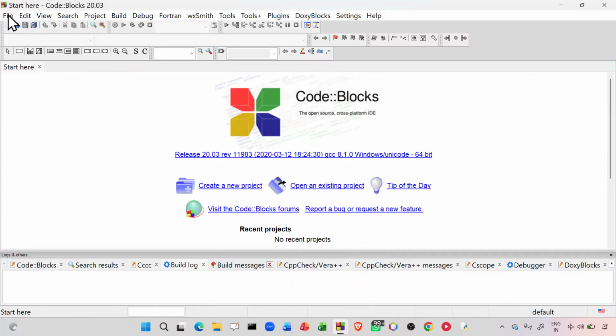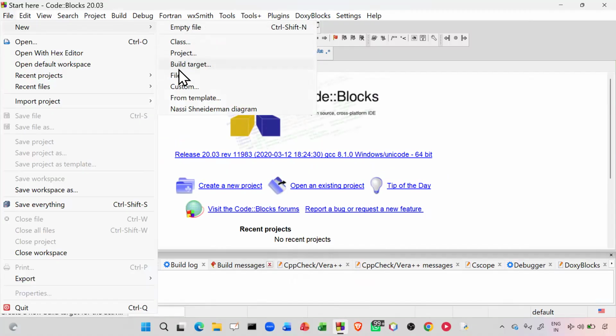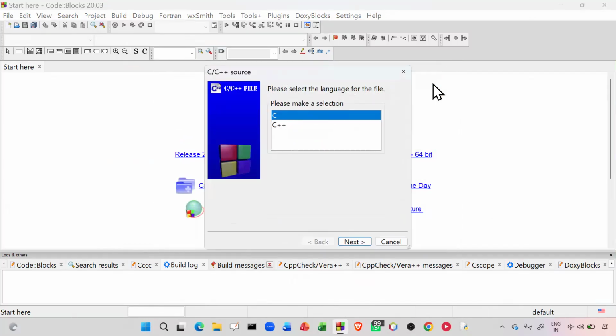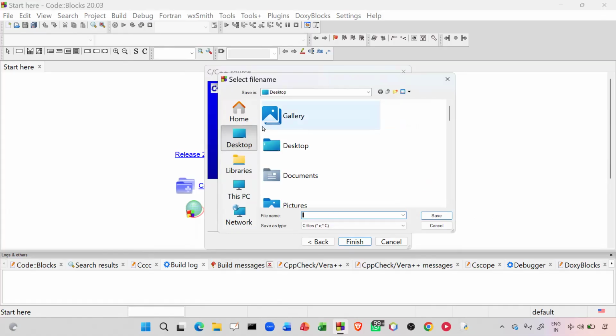Now I go to file, I go to new, again I go to file. Then I select this C, C++ source. I click on go. Then over here, make a selection of C, not C++. So I select C. Then I hope you can see three dots over here. So click the three dots. A screen like this will open. Over here, you will select where you need to store it.